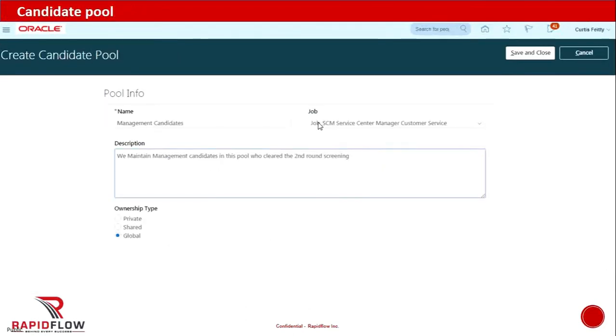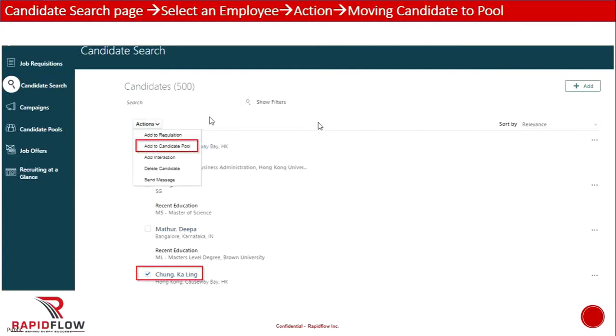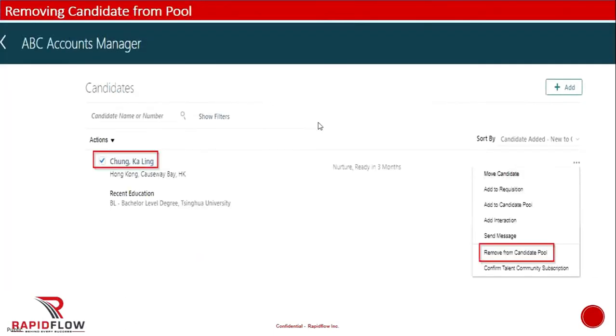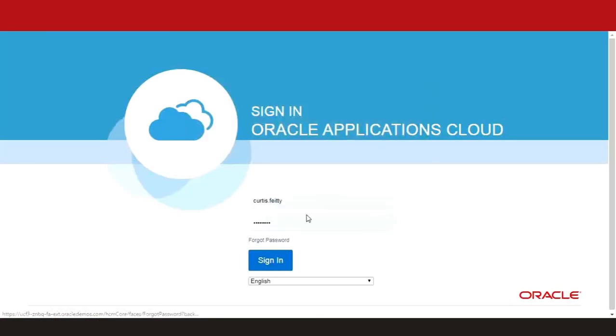In this page, we can create a candidate pool. We can enter candidate pool information, and on top of that, we can perform various actions against a candidate pool. Like we can add a candidate to the pool and we can remove a candidate from a particular pool. Let us log into the system and see how this functionality will work out in the Fusion application.